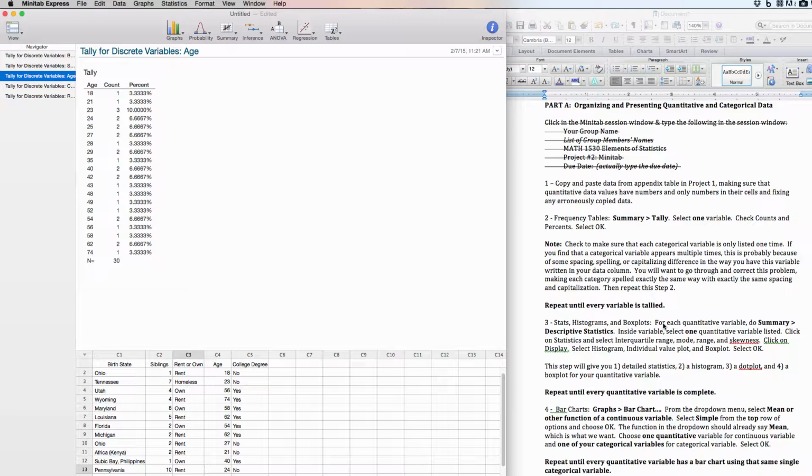Number 3, we're going to do summary statistics. And we're also going to include in that histogram, dot plot, and box plot in the summary statistics. And this will only work for our quantitative variables. In the data set I'm using here, there are only 2 quantitative variables, but you may have many more. So I'm going to do summary descriptive statistics.